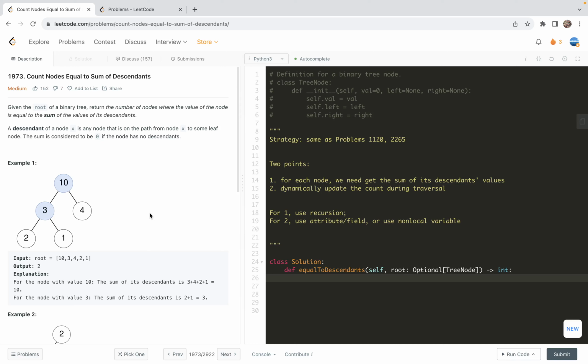So we are going to look at problem 1973, count nodes equal to sum of descendants. In this video, we are going to explain a solution based on recursion. The strategy is essentially the same as problems like 1120, 2265. So our plan is the following. First, we're going to digest the problem requirements, and then we do the analysis, and finally, we share the simple code. First, let's look at the problem statement.